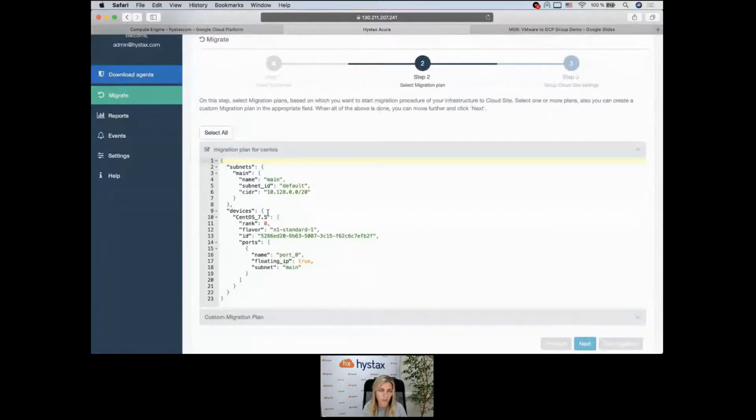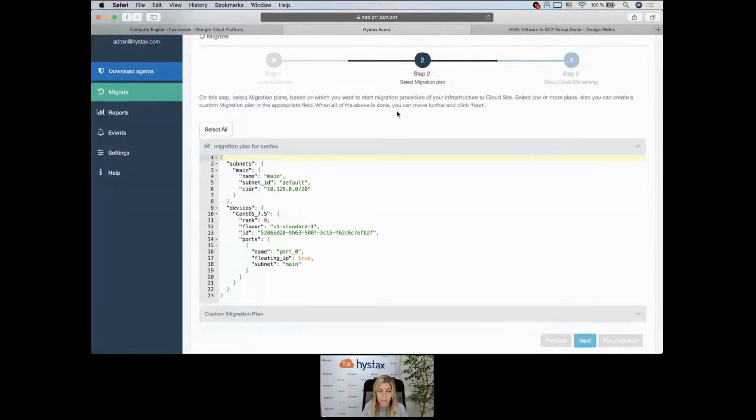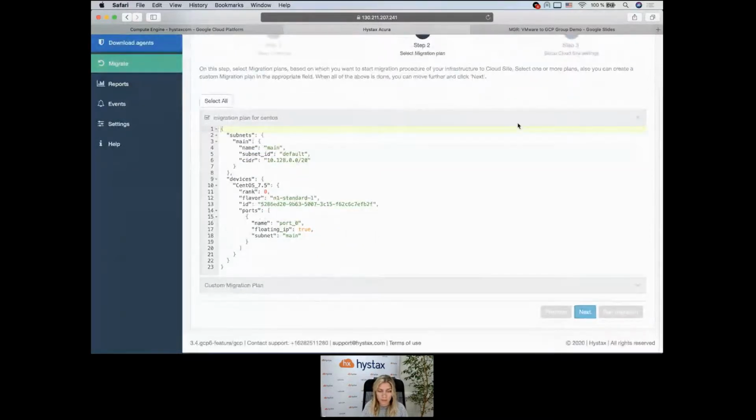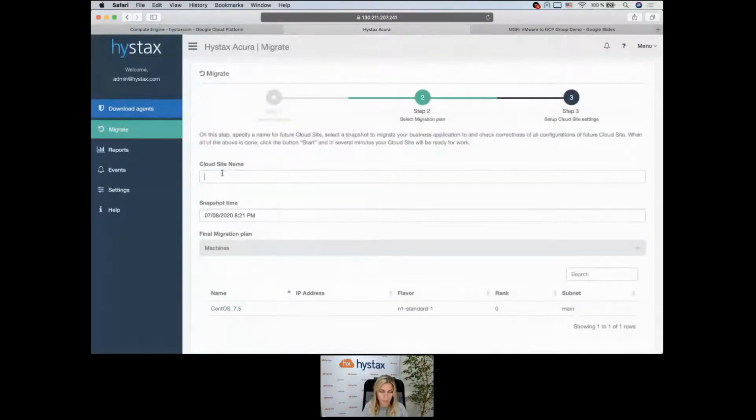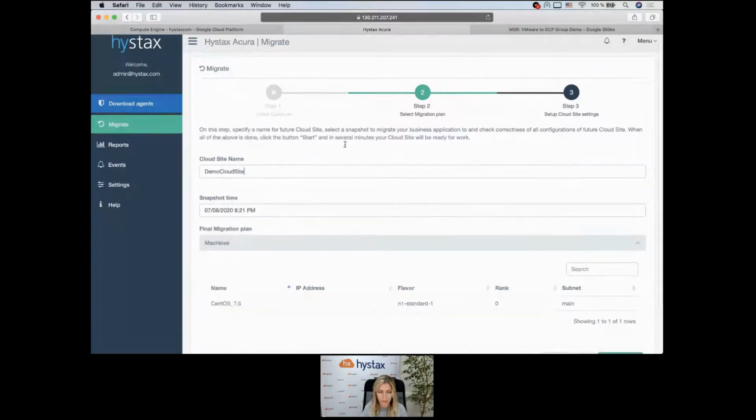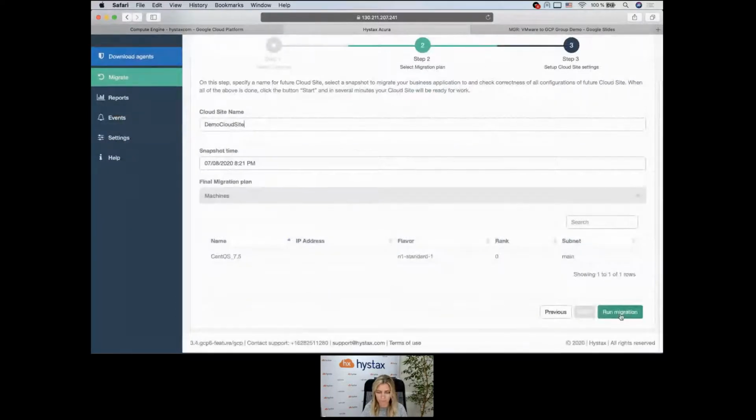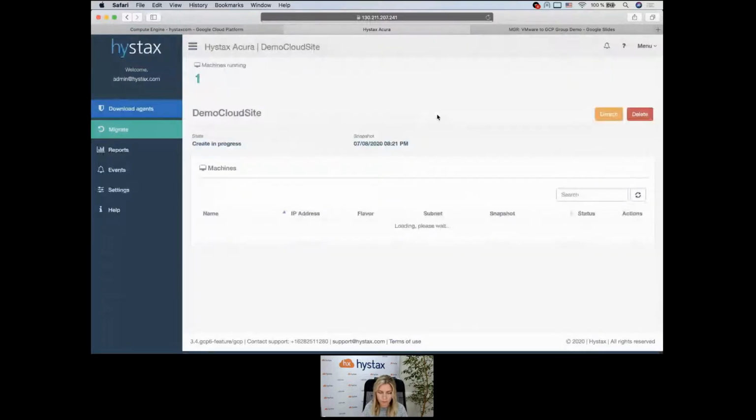If, for example, I had several machines right over here, I would be able to remove the unnecessary ones. If I need this, I just click next and set a cloud side name for this cloud side, demo cloud side. Okay, and I'm gonna click run migration.